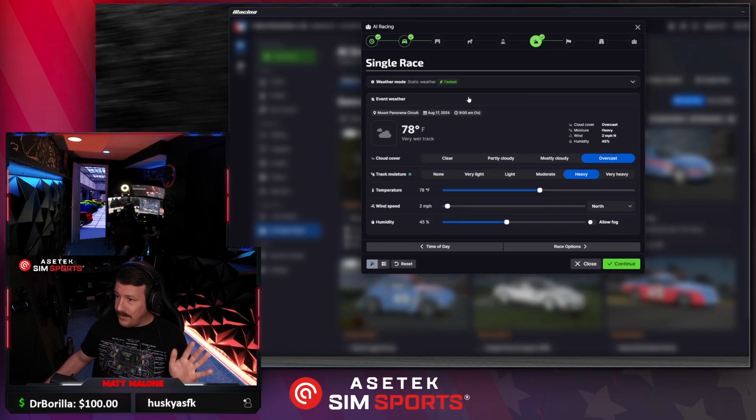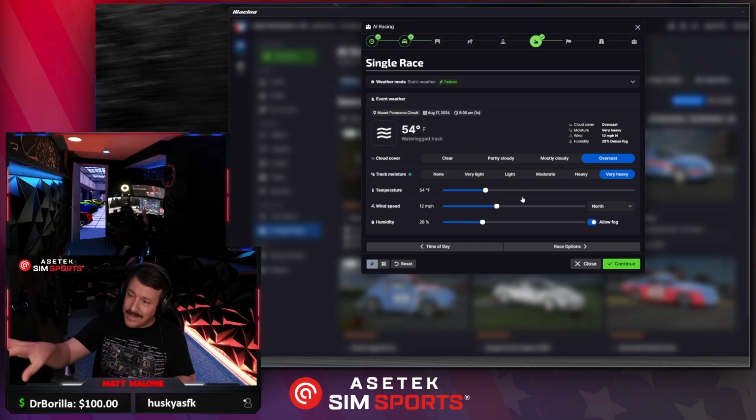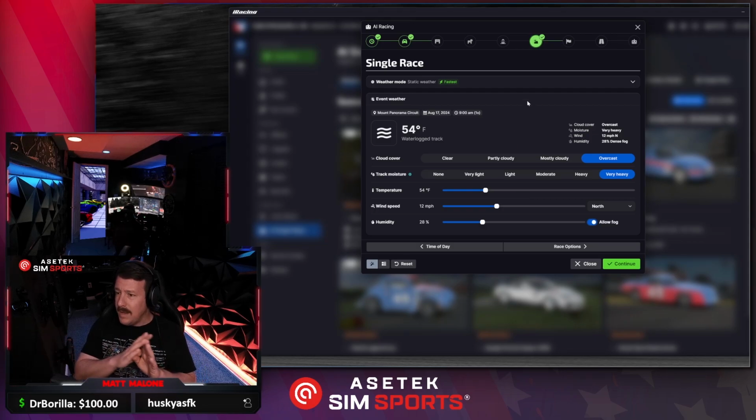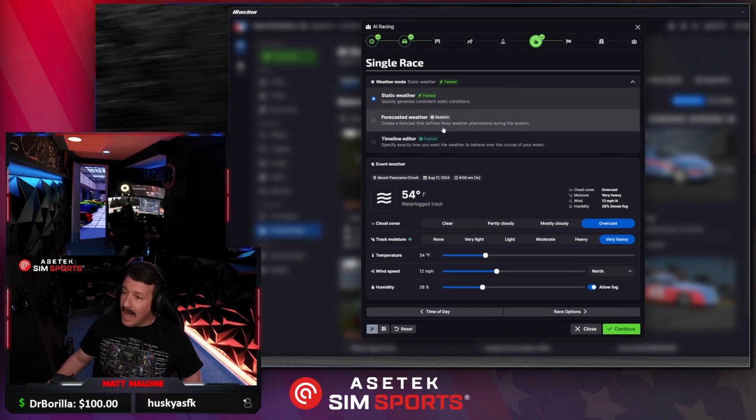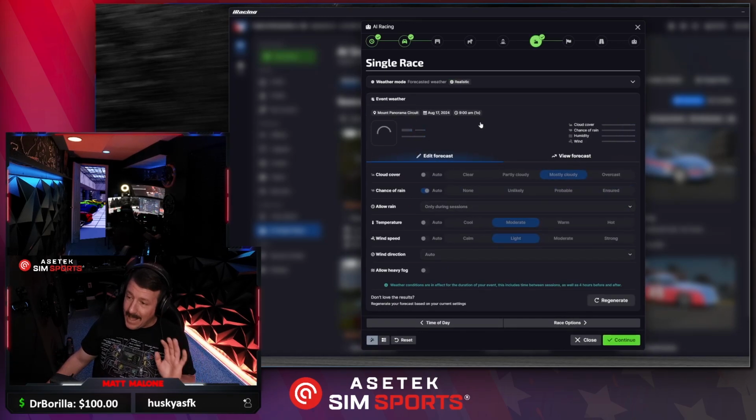But the first one's static, obviously pretty simple, straightforward. You can choose partly cloudy, mostly cloudy, overcast, and then what your track moisture is: moderate, heavy. I mean, this is rain. You've got your temperature, wind speed, humidity, and whether or not you want fog. So whatever you set this to, that's what the session is going to be constantly throughout the entire time that you're in the session. Pretty basic. If you just want to race an entire race in heavy rain, okay, there you go.